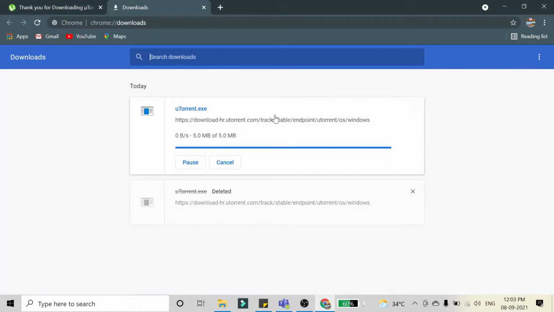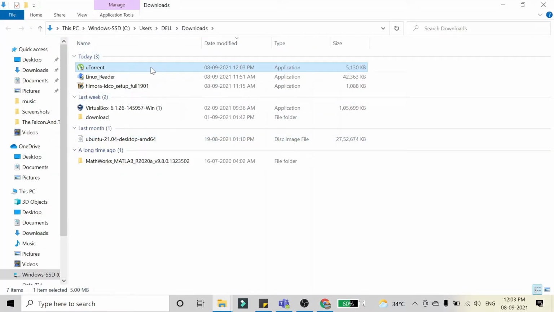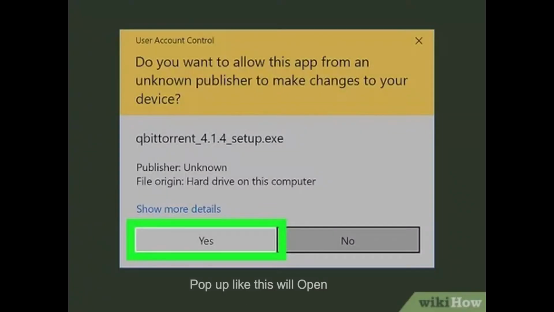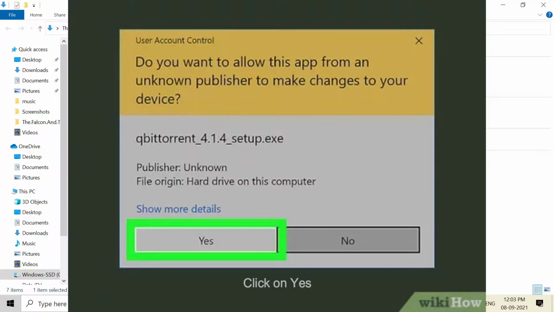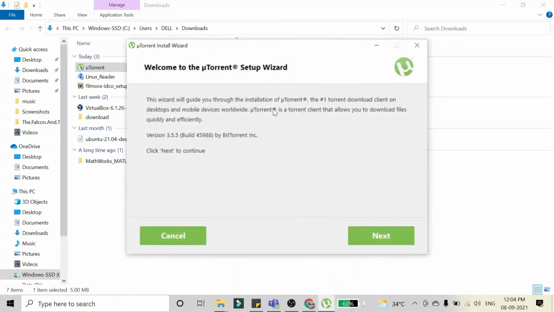After the download is complete, we'll go into that folder and you will see the file which we have downloaded. Just double click on it. One pop-up will open which will ask for your permission. Just say yes to that, and now the installation wizard will open here. That is the installation wizard.